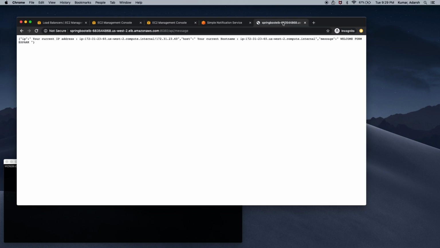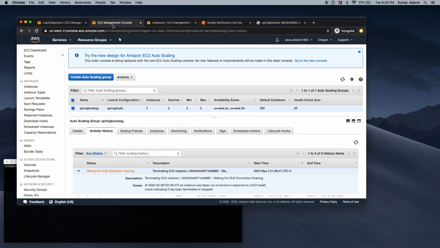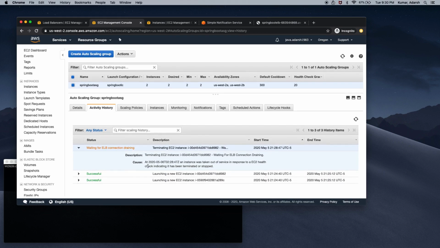I'm curious, in this case, if we hit continuously, how the load balancer will behave. It shows 40, because we have one instance, so all requests are going to the 42.61 IP. The moment the second instance comes up... it says the health check failed, it has been terminated or stopped, that's why it has started another one.